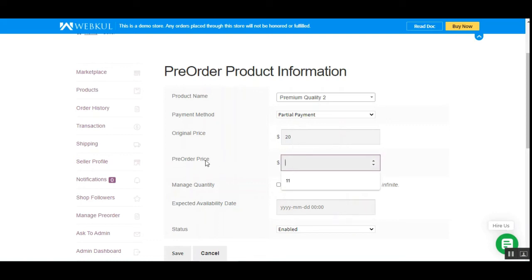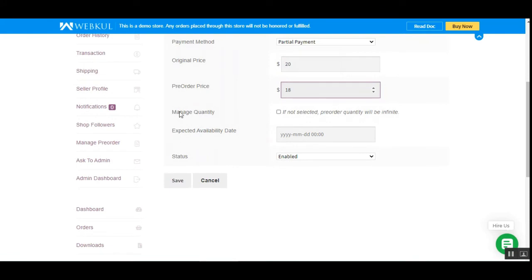In the case of the partial one, the original price is not editable because it's the actual price that you have set for your product. Now under the pre-order price, you can set up the partial amount that needs to be paid. So for example, I enter it as 18. Thereafter we have the option to manage the quantity.